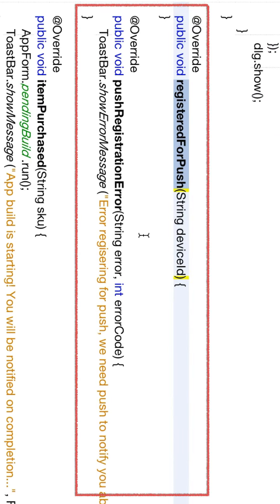These are the two other callbacks for push. Registered for push is normally very important. The push key value will only be available after this method is invoked. Normally, in this method, we send the push key value to a server so we can send push messages to this device. However, in this case, we only use push when a build is sent, and by then registration either completed or failed, so we can check the push there.